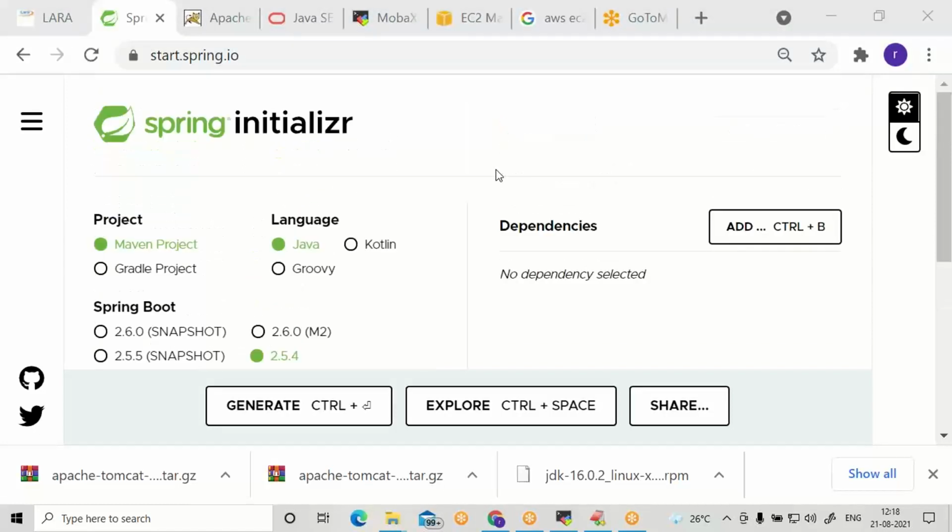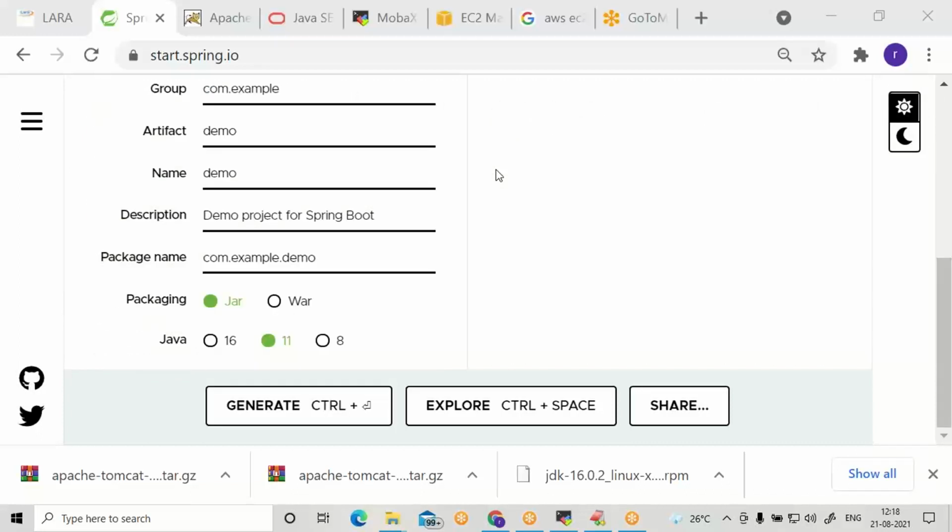I'm not going to change anything in the left side. Let it be demo only. Please observe packaging as a jar. Once application development got over, you can package as a jar or a war. Initially, I'll be choosing a jar. Later, I will be showing a war. Let it be jar only.